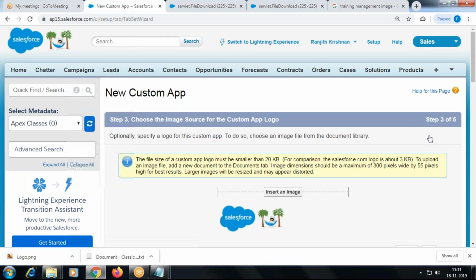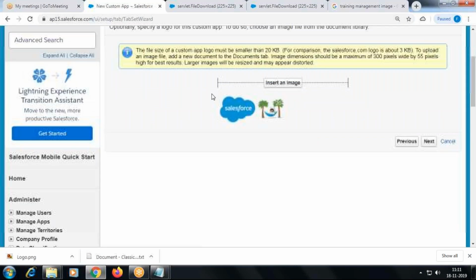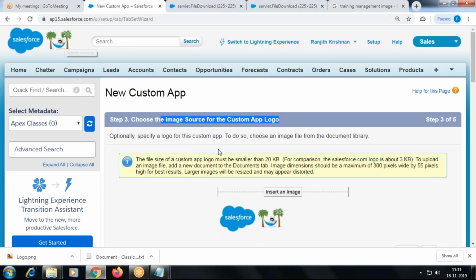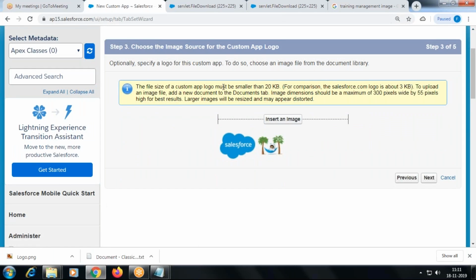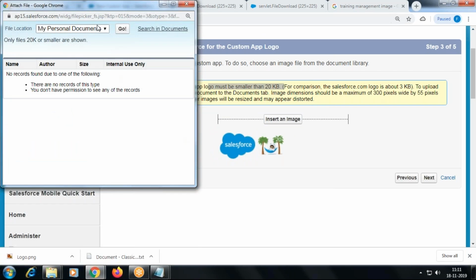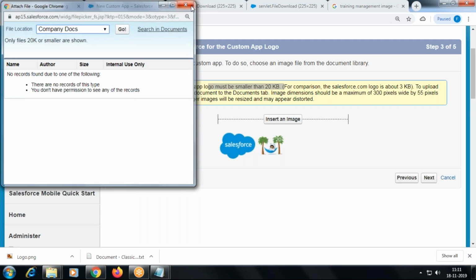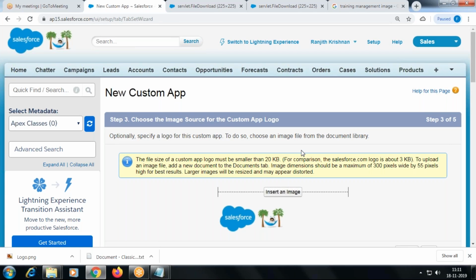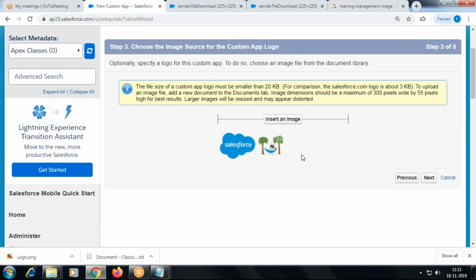Click next. What is this place? Logo. Here, if I don't select any image, what will happen? The standard logo will appear. I'm trying to insert one here, and it must be smaller than 20 KB. So I keep the document here, but none of the documents is visible. Why? We have to mark that document as an externally available document. Later we'll enable that and come here, and then you'll also understand how to modify the application. So now I go with the standard logo. Next.